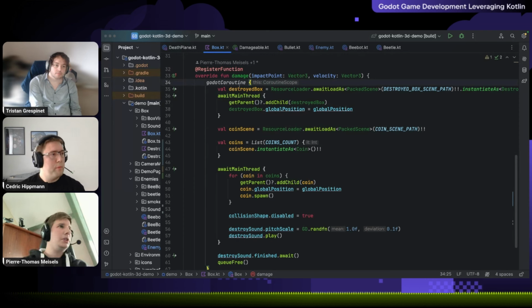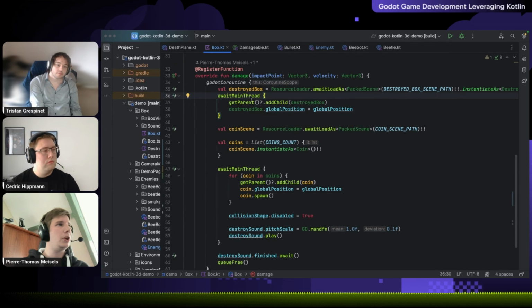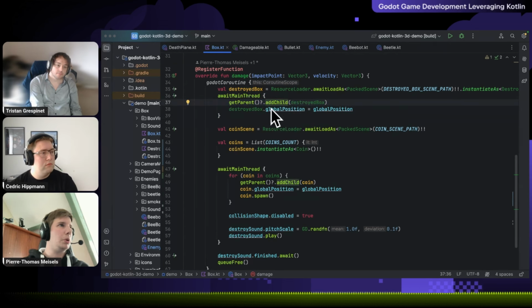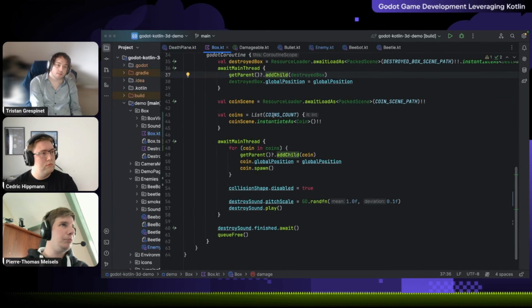In this coroutine, we just await load a packed scene. This means that it will load in the background. The coroutine will pause until the packed scene is loaded. When it's loaded and instantiated, we just await main thread. This is another method we implemented. The coroutine will just pause for this code block to be executed on the main thread. Here we just add it as child.